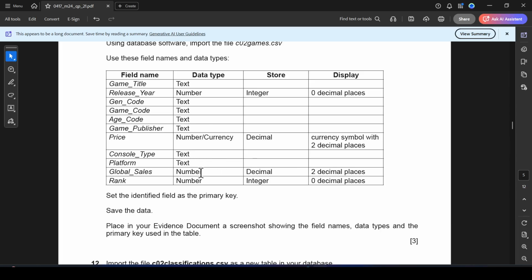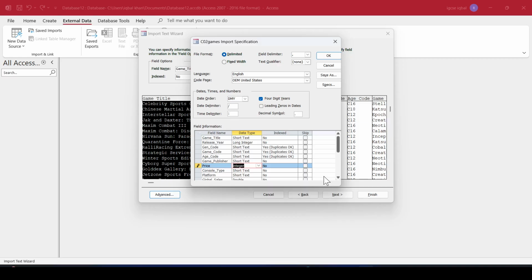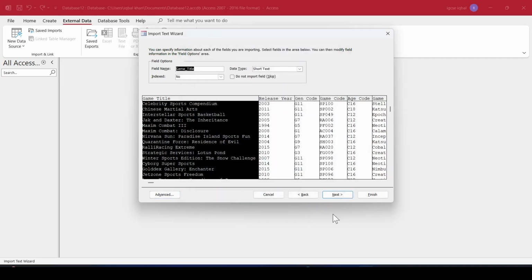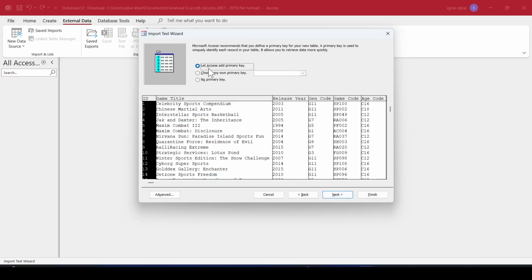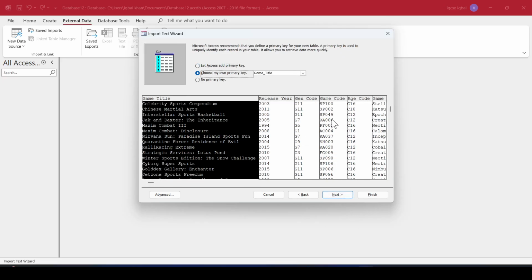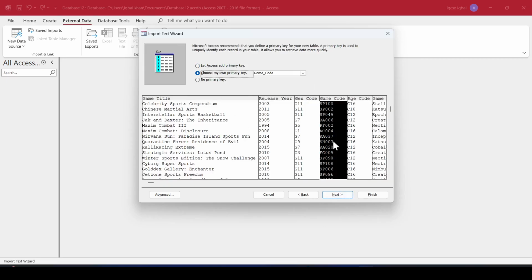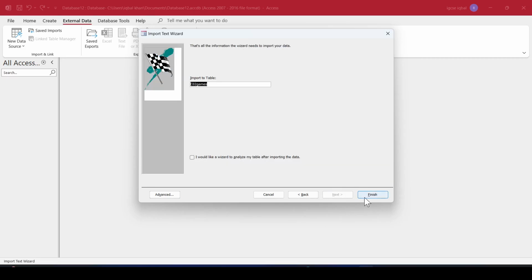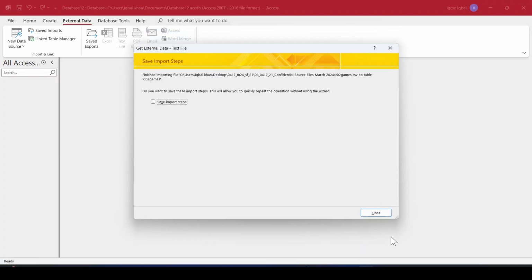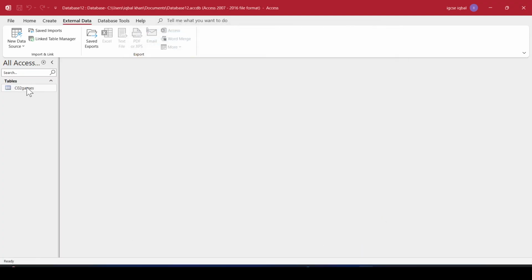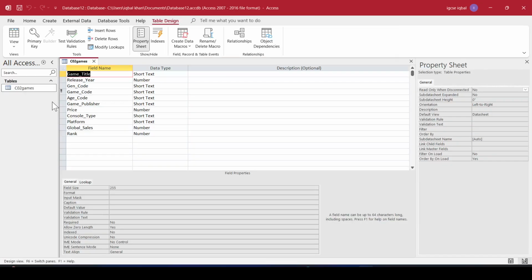Next, global sale is a number with 2 decimal places. So where is global sale? Here it is double, already 2 decimal places, and integer and integer. Press OK. Next, choose my own primary key, and that is the game code. Then next, and then finish and close. Yes, successfully we are able to import the first file.